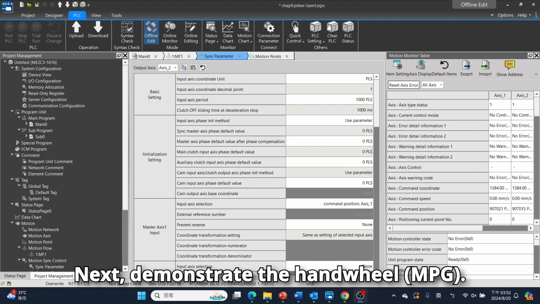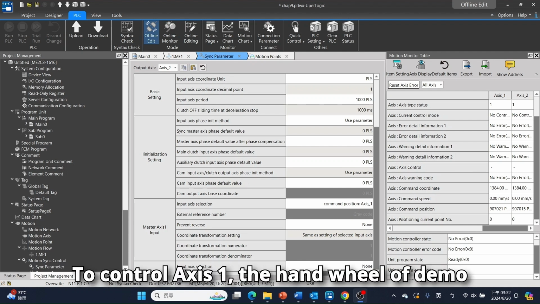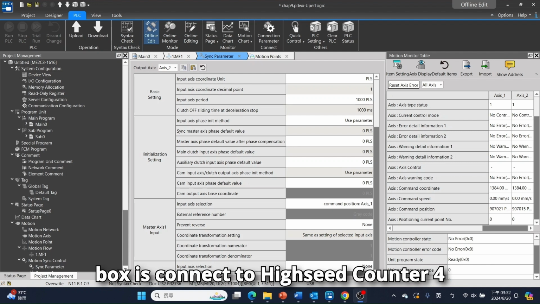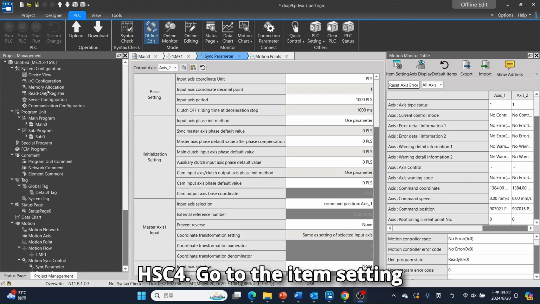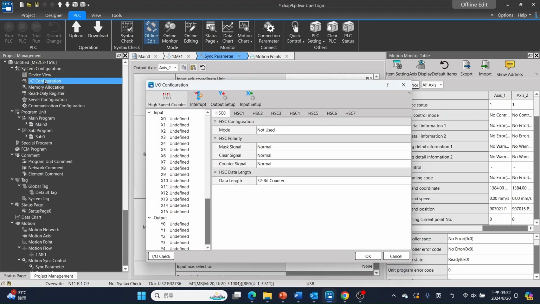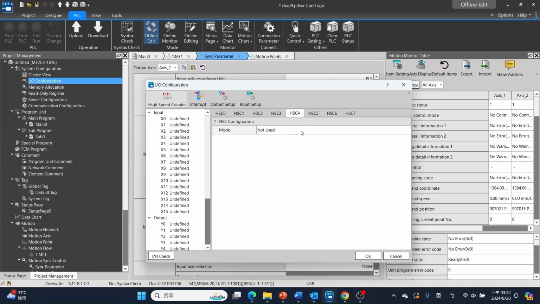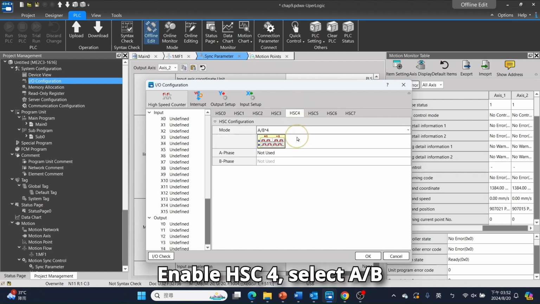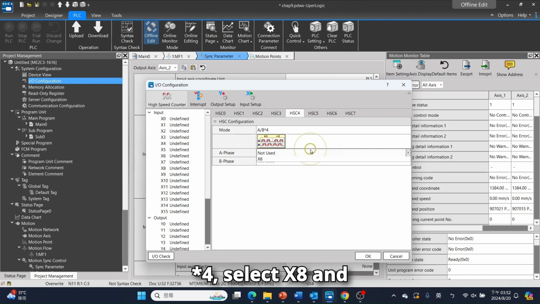Next, we demonstrate the handwheel MPG. To control axis 1, the handwheel of the demo box is connected to high-speed counter 4, HSC4. Go to the item setting, I/O configuration of the system configuration. Enable HSC4. Select AB times 4. Select X8 and X9.